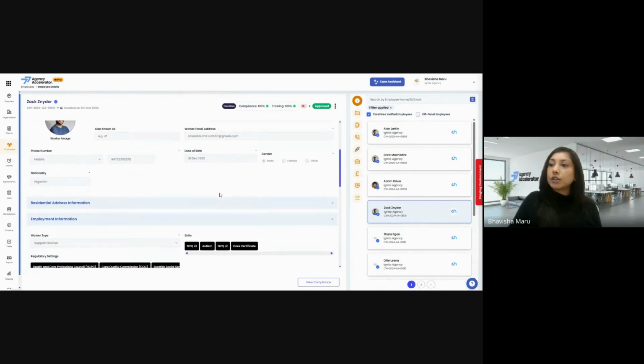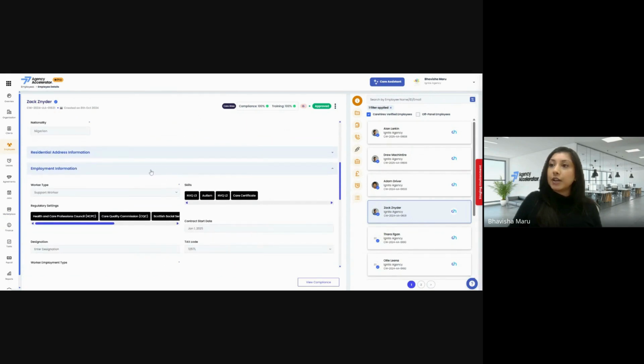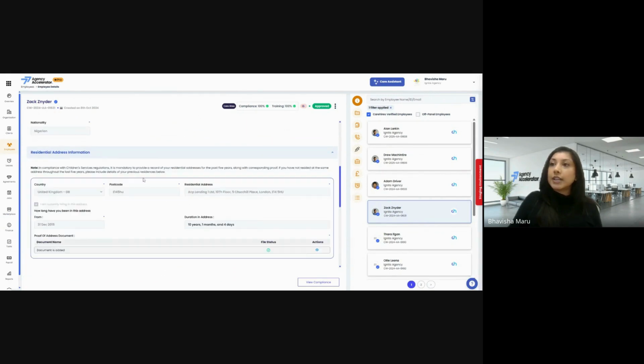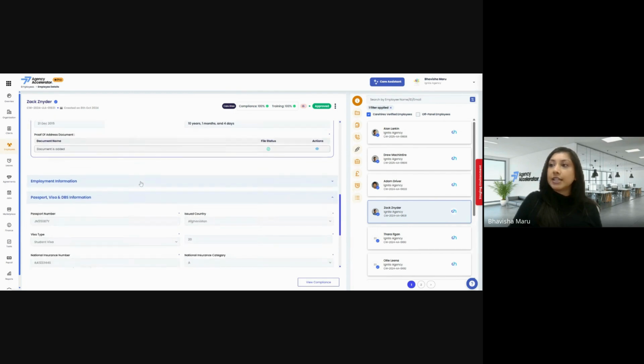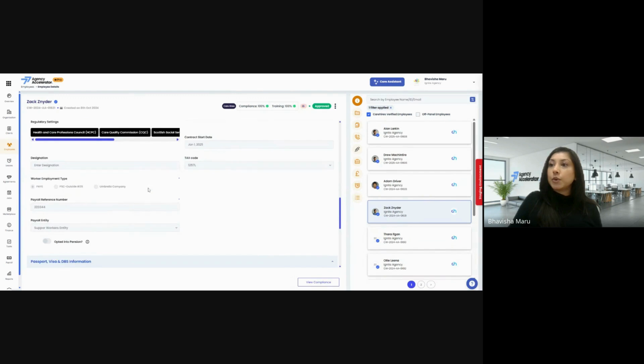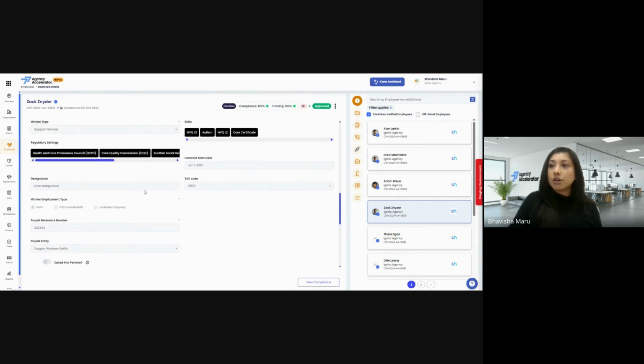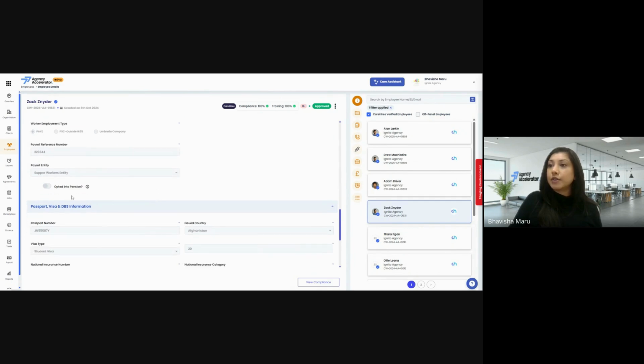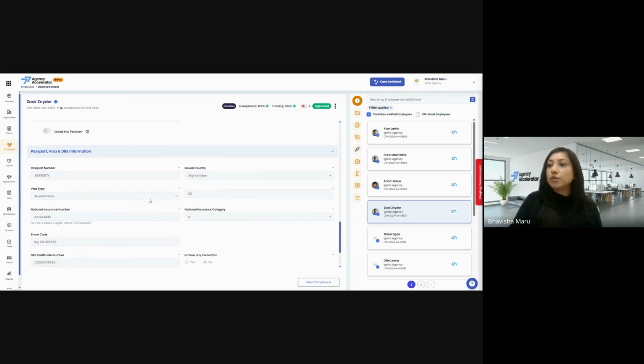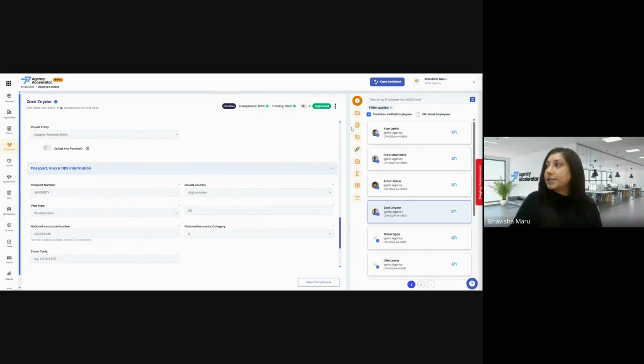So what I'll do is I'll talk you through the profile itself. You've got all the key information, residential details, employment information you want to add. You've got the contract start date, designation, if you want to use that internally, that's absolutely fine. Option to opt them into payroll, that is now available. So these are all new features on the system.